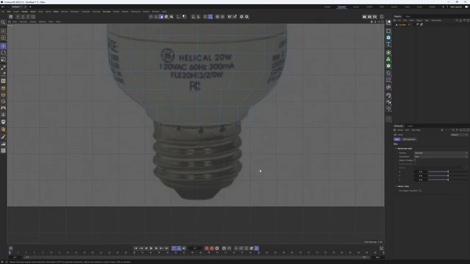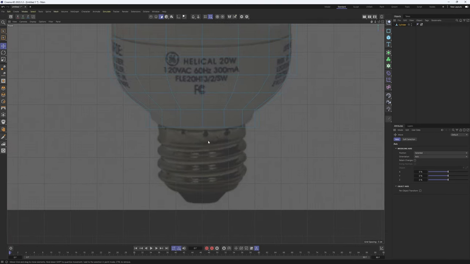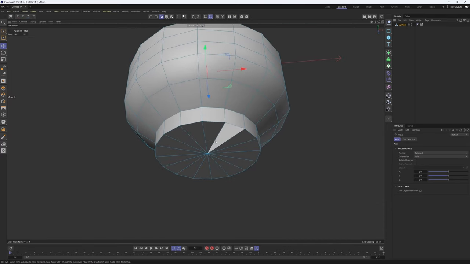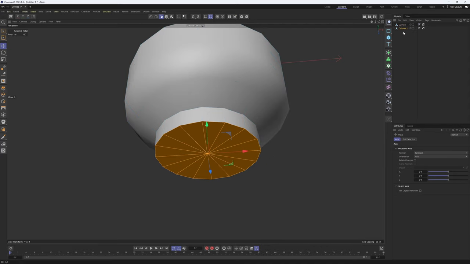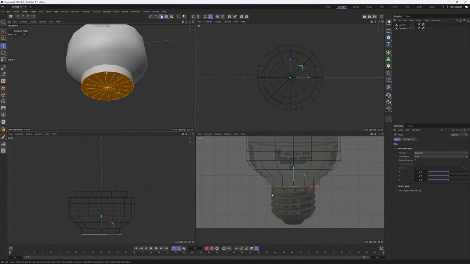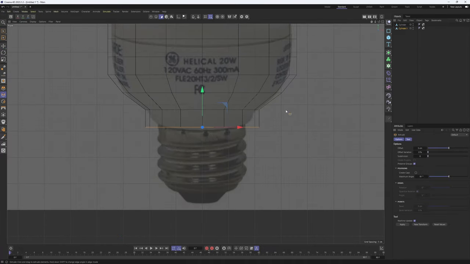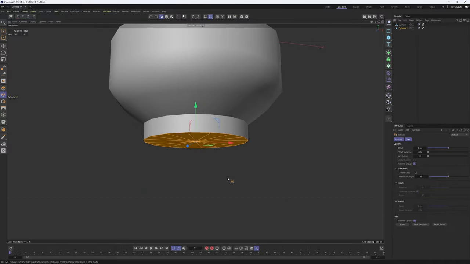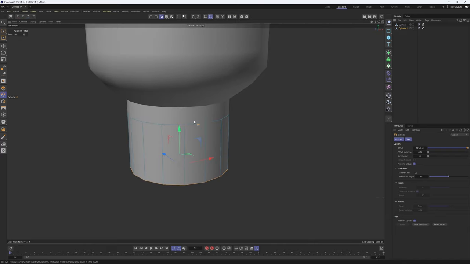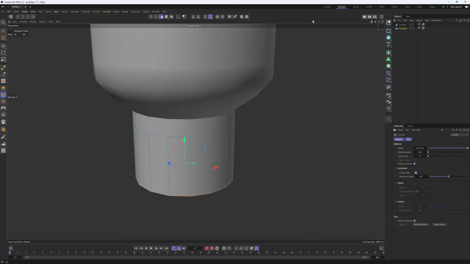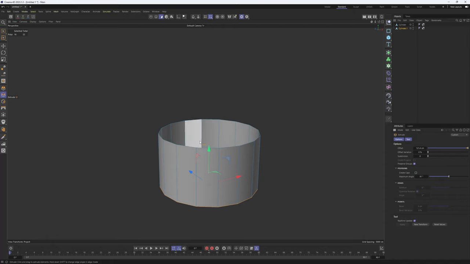Now let's focus on the bottom part, which will be more difficult. And I am sure that most of you guys are here for that part, the thread part. So now I believe we can select these polygons and split them out. Right click, split, which will create a new object. Now I will right click, select extrude tool and extrude these polygons out like that. You should turn on the caps option, otherwise we are not going to get that top cap.